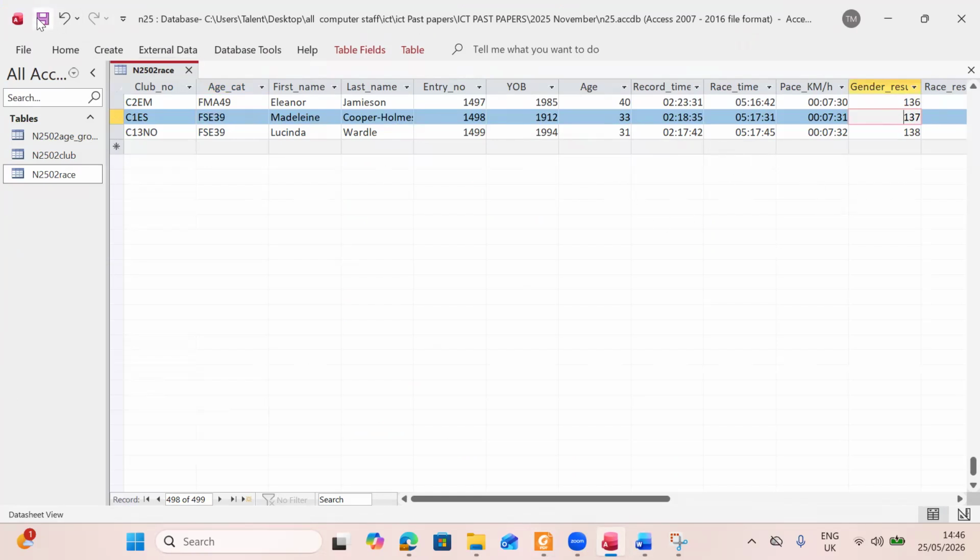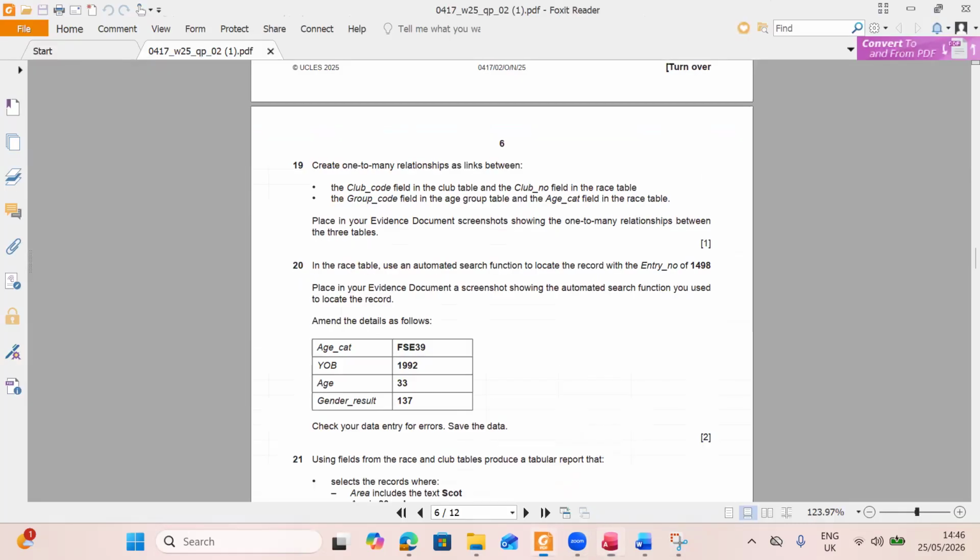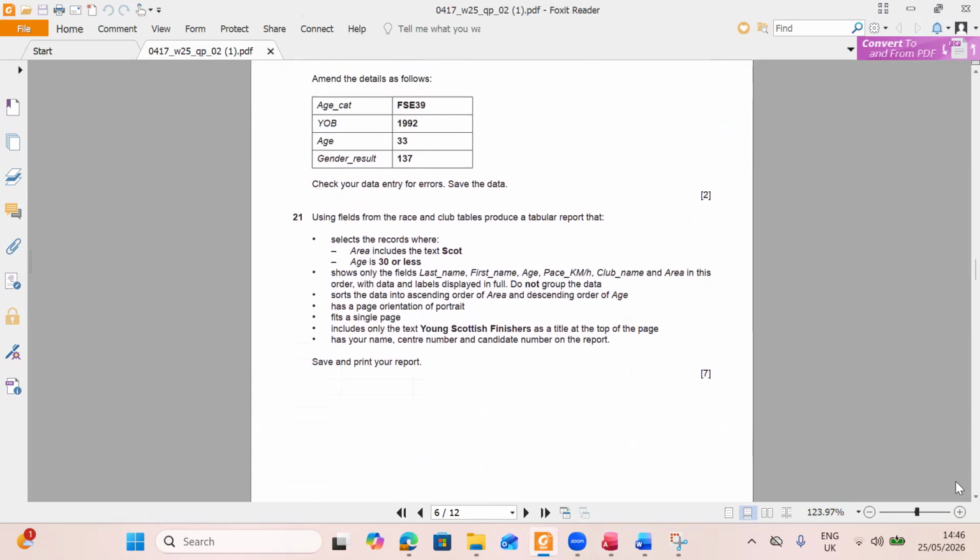Then we say, so with this we've amended, right? And then we go back to the question paper. Okay, using fields. Okay, so this is now question 21.